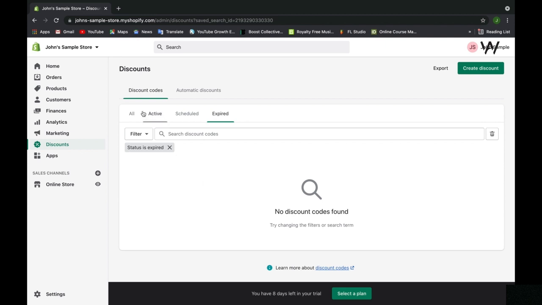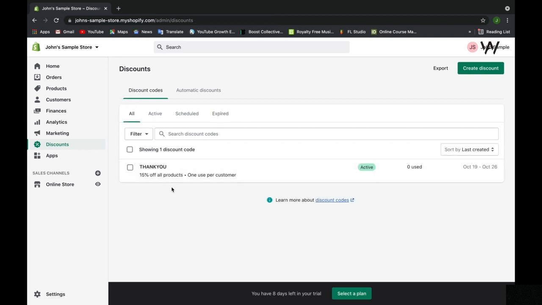All right, so that's just what these tabs are for. Again, there's our thank you discount code that we just created. And if we check the box, we can do other actions such as enable it, disable it, or delete it. So just be aware that you always have that ability.